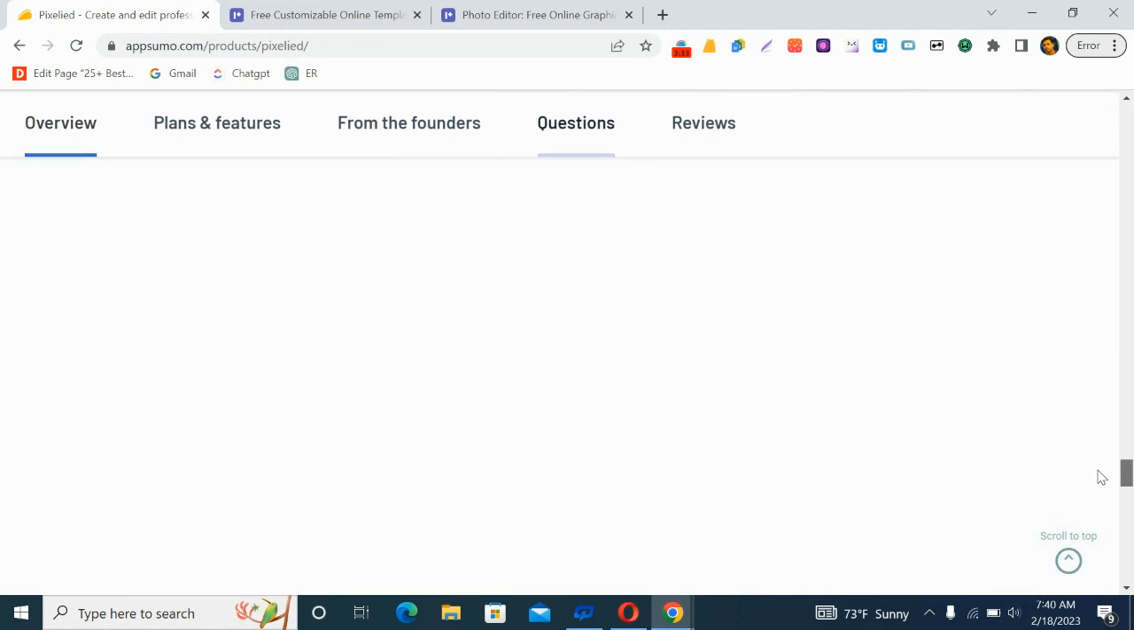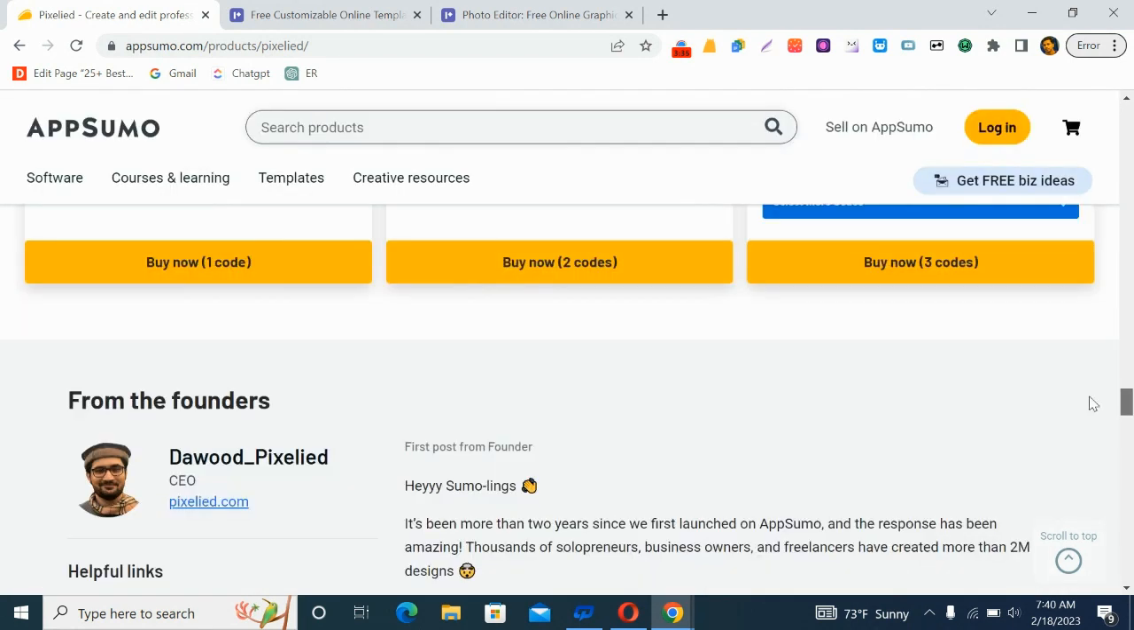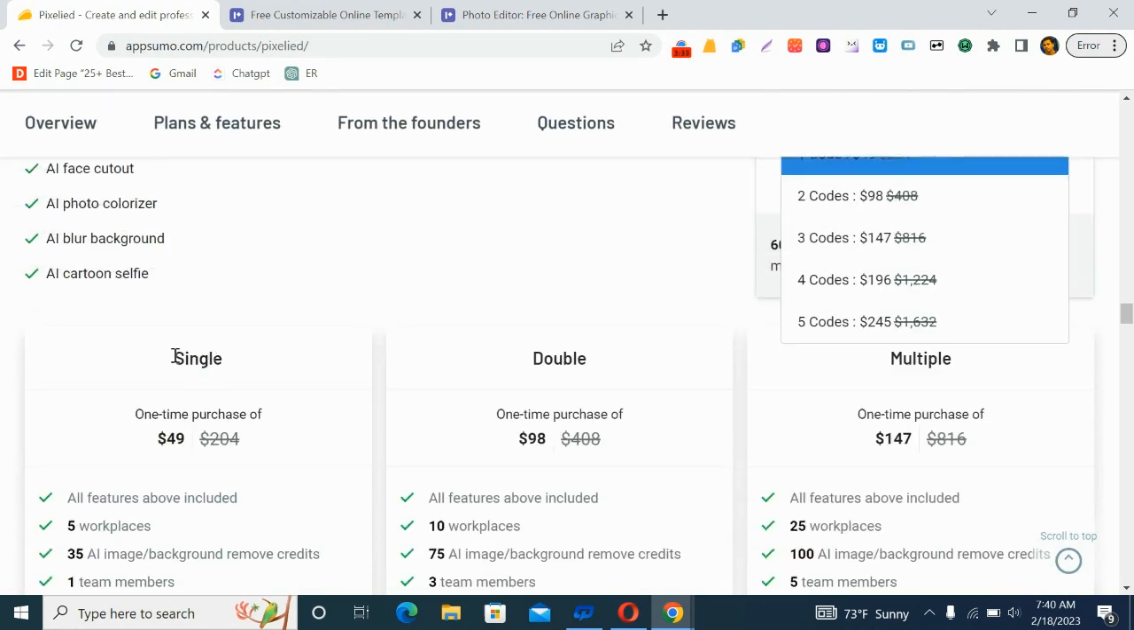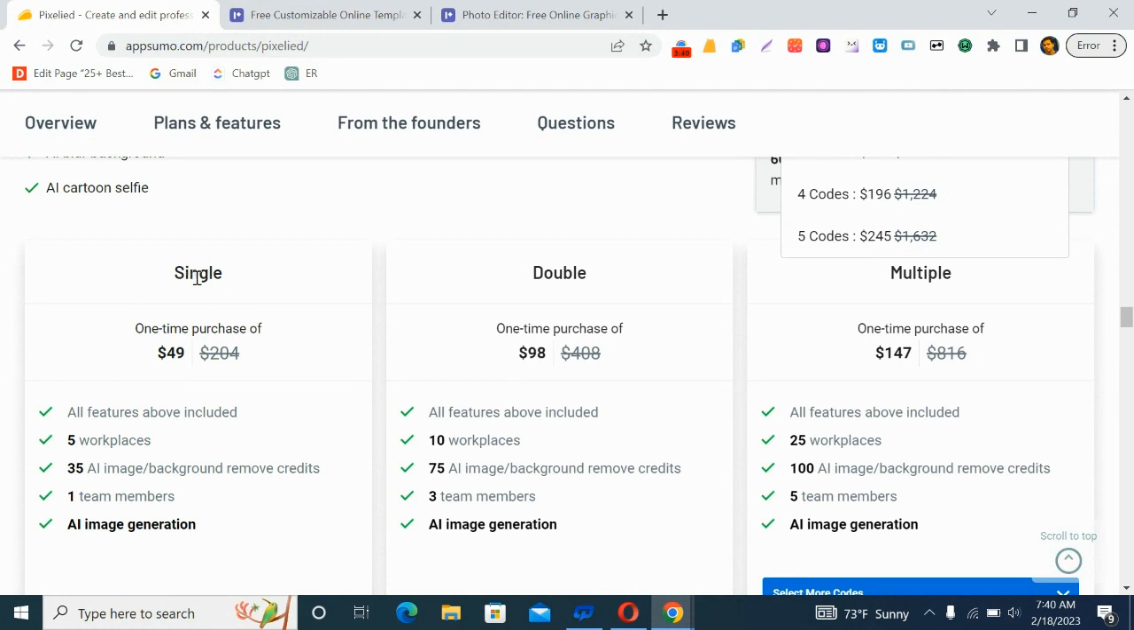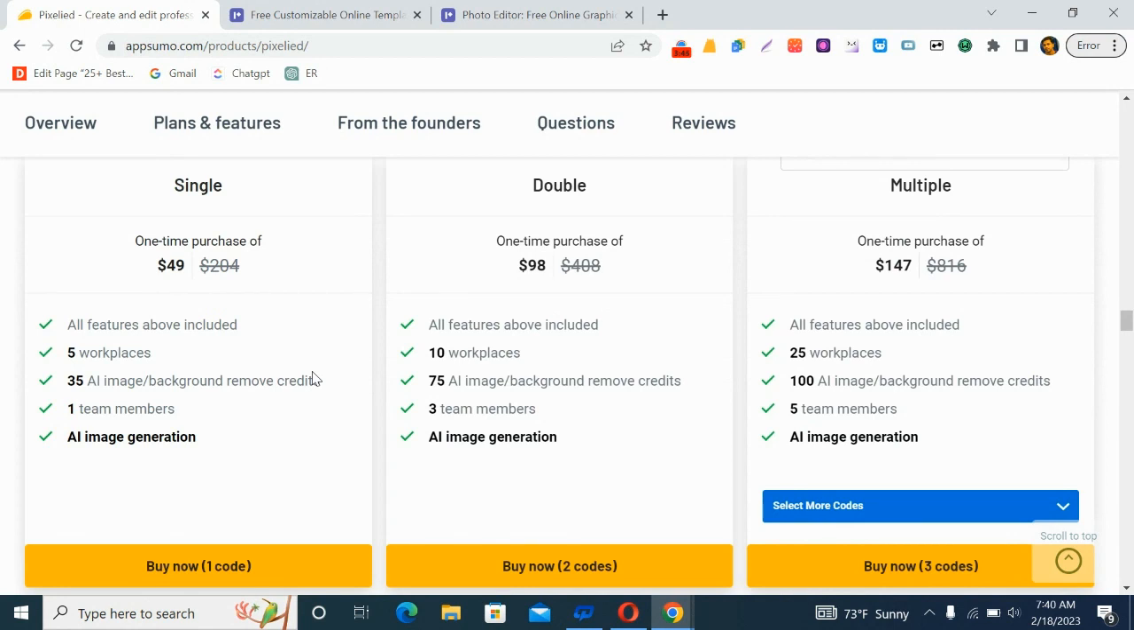I will show you all the features of this deal. If I scroll down, as you can see, the single plan is the very cheap plan. It is $49 and it has 5 workspaces, 35 AI image background remove queries, 1 team member, and AI image generation. So you can generate AI images, but it's limited to 35. But if you want to edit their templates without AI, there is no limit.